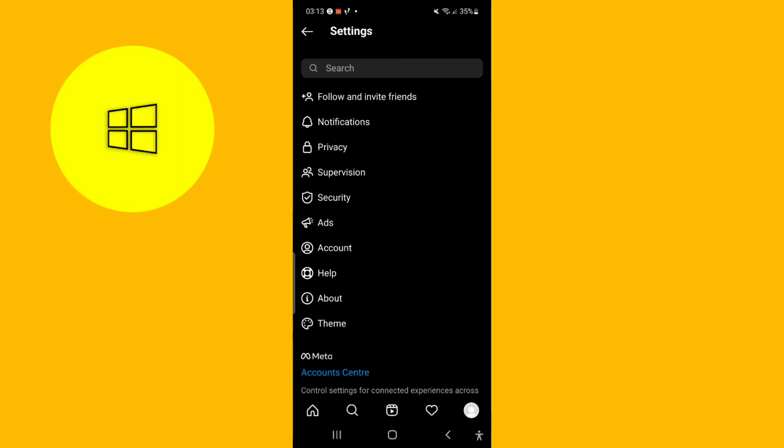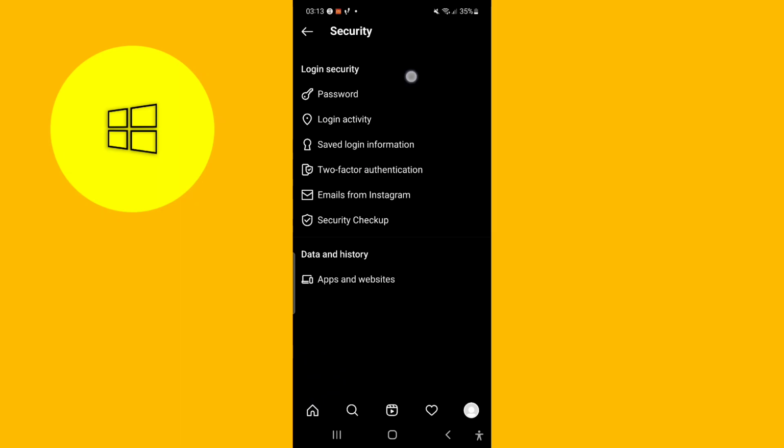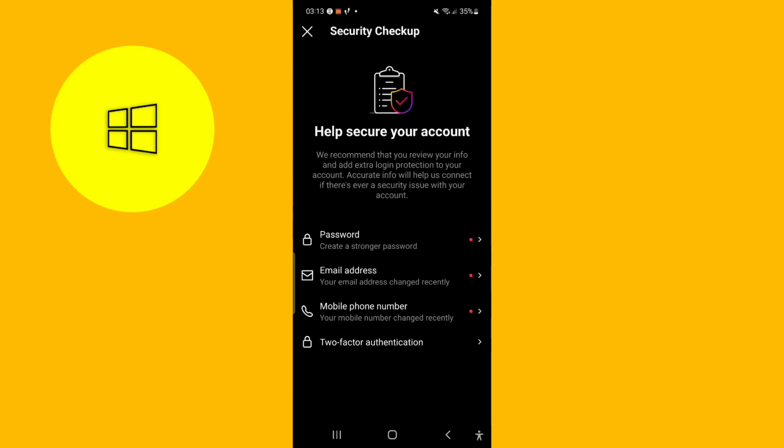After you click settings, you can see on my screen it says security. Press that, and after you press security, you can easily see on my screen it says security checkup. After you press security checkup, you can see password, create a stronger password. As you can see, my password is not as strong as it should be because it's just a fake account.